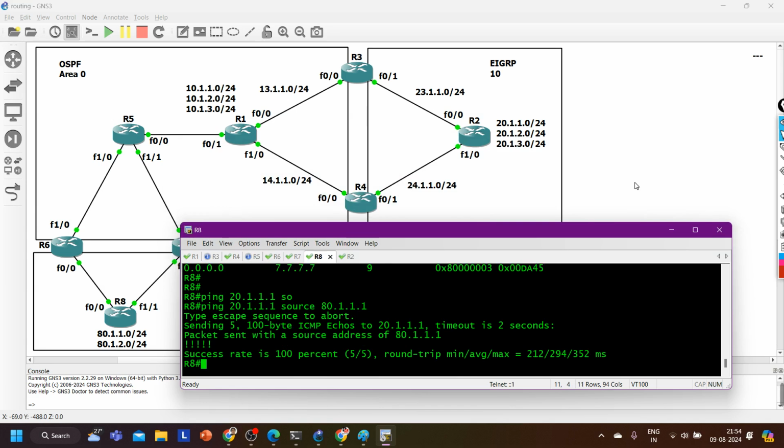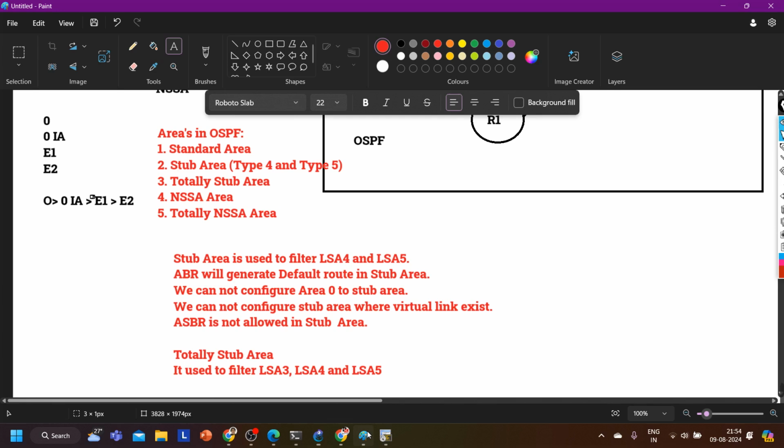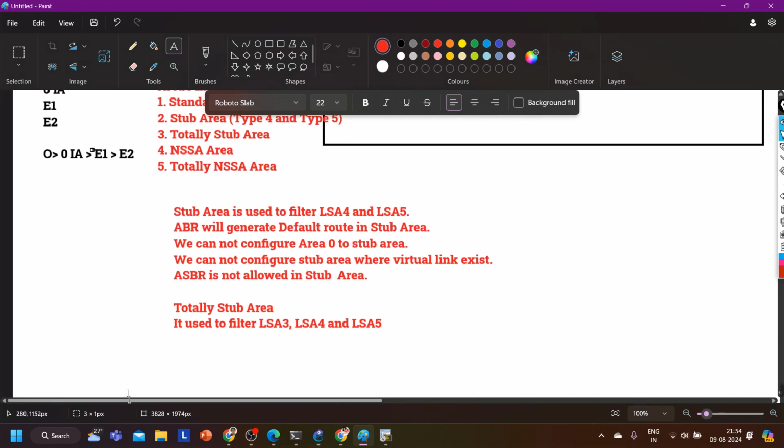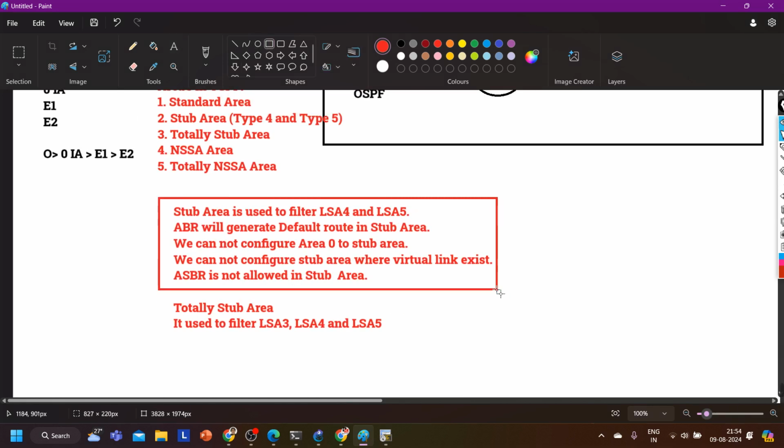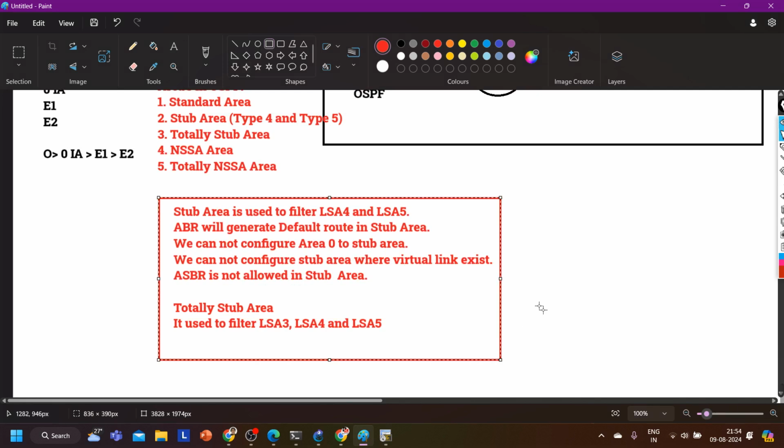But the key point is you need to remember that the backbone area should not be configured as stub or totally stub, and ASBR is not allowed in a stub area and in a totally stub area as well. The rest of the configuration is the same. See, stub area and totally stub area are both the same. The difference is stub area only filters LSA4 and LSA5, and totally stub area filters LSA3, LSA4 and LSA5.